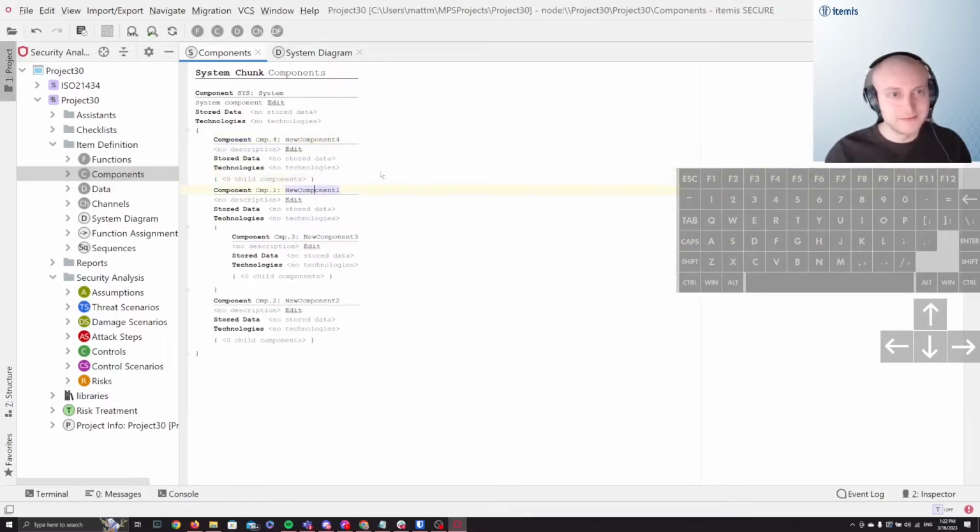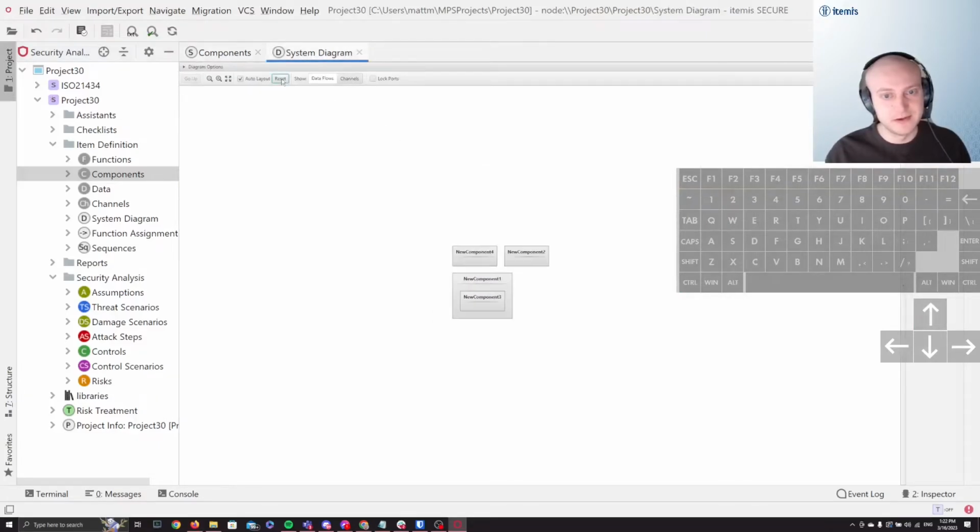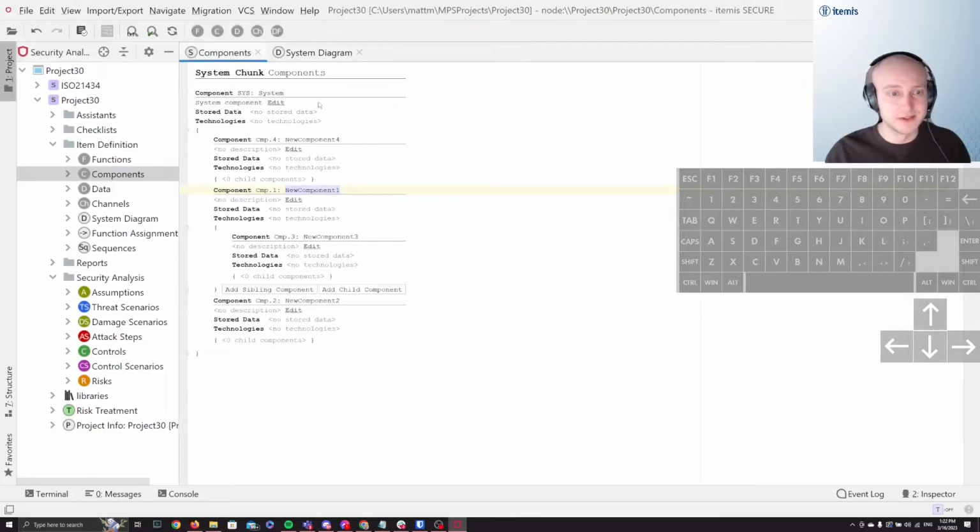We could do so here. Going back over to our system diagram, let's reset. We can see that new component 4 is now no longer a child to new component 2.